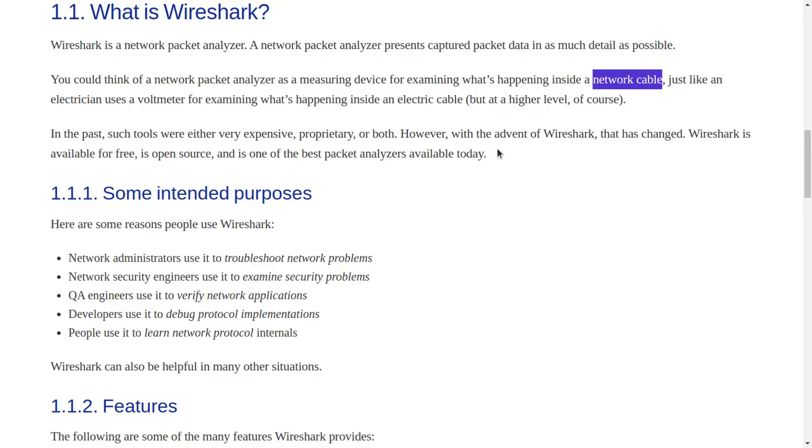So here, Wireshark is open source. Wireshark is available for free, open source, and it's the best packet analyzer available today. So who can use it, and why do people use Wireshark? Network administrators use it to troubleshoot network problems. Network security engineers use it to examine security problems.